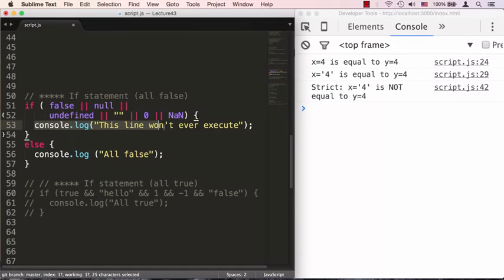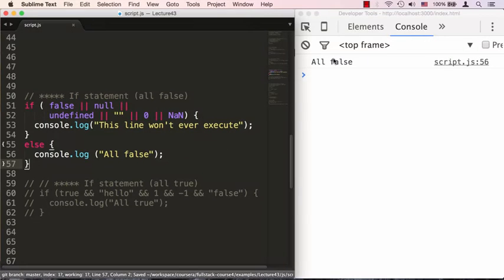That means this line will actually never execute. In fact, it's going to go to the else clause and execute "all is false." So let's save that, and you can see it says all false.